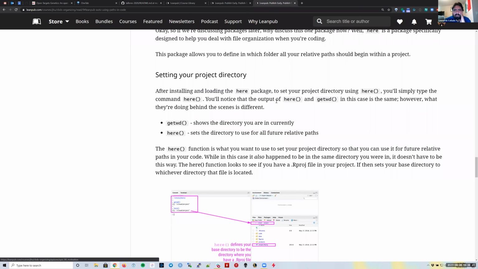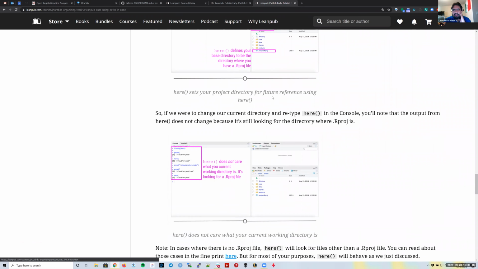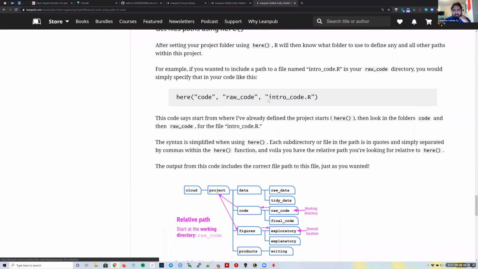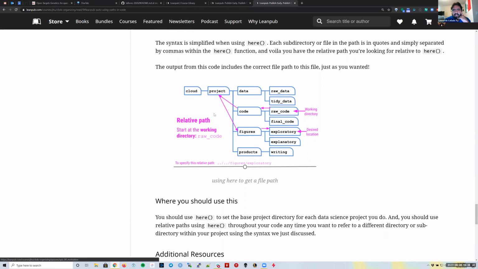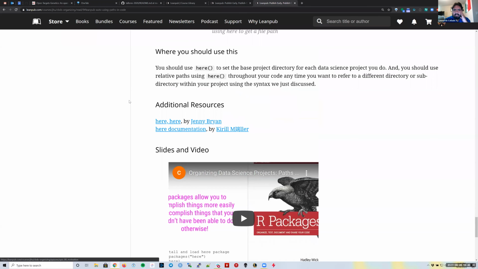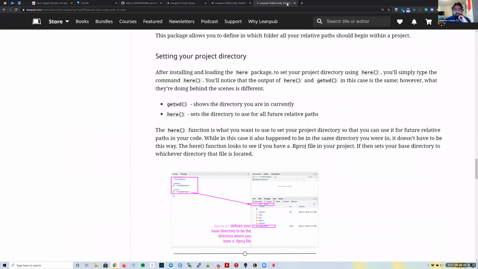But this is a different way of learning about the here package, and maybe a set of steps that will be more accessible to people than what they forgot to teach in our workshop. There are a lot more images of, okay, this is where we are, this is the image we're looking at. So let's say we're in raw code and the desired location is the project figures exploratory. That would be the specific relative path, but how can you create it? Things like that using here. So those slides can be useful there.